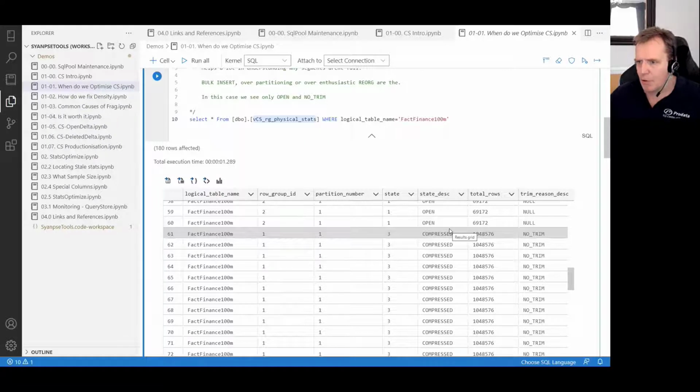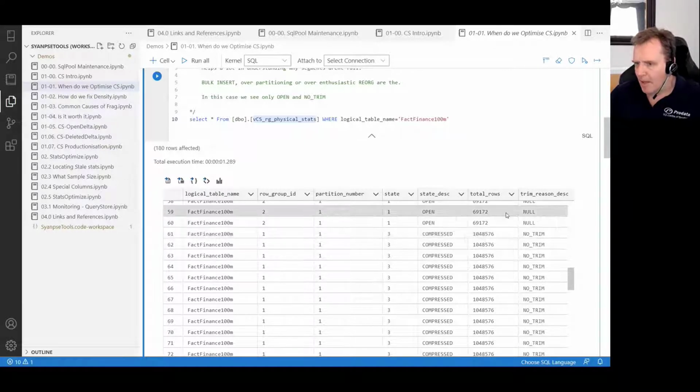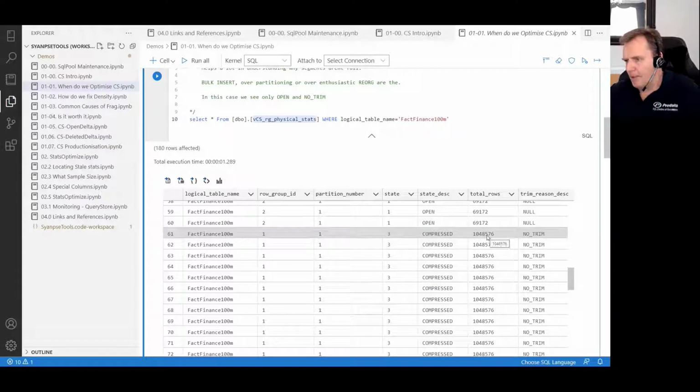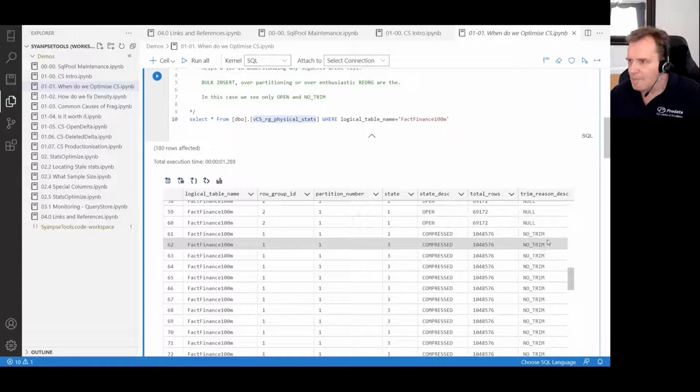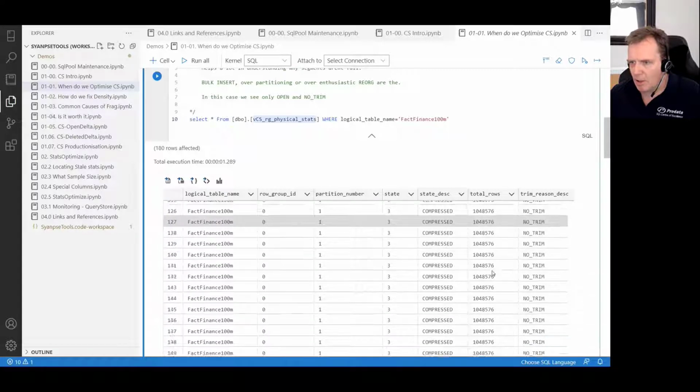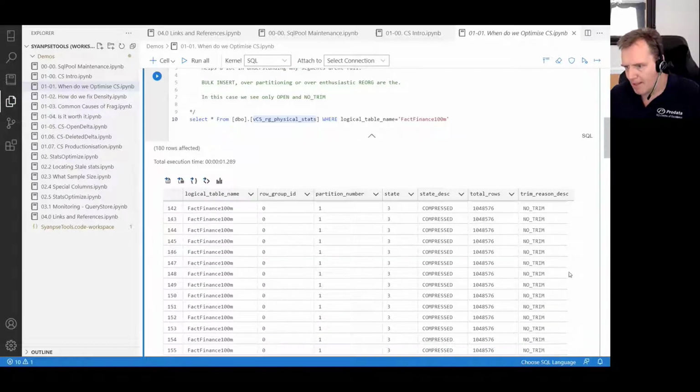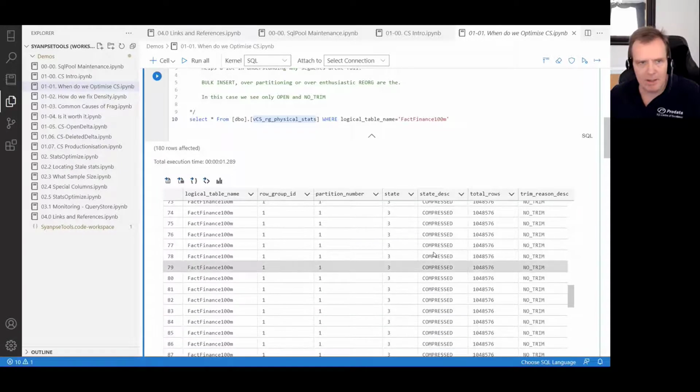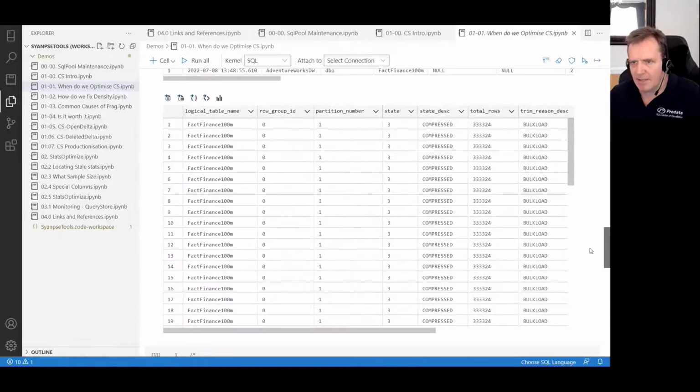One of the most important things that you've got to look at is your trim reason, and the number of rows in each row group. If you get that magic number, 1,048,576, and the trim reason of no trim, pat yourself on the back. You have essentially a fully optimized column store, and it has 0 fragmentation. Oh, just realized I've got the wrong tab. So this is a perfect column store, well, apart from the open row groups at the top of the table.